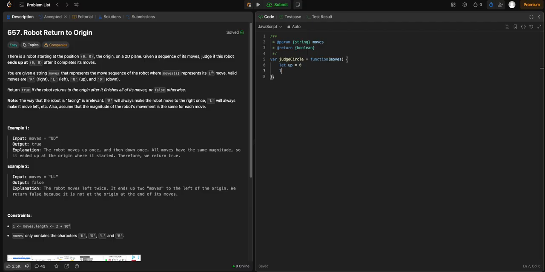Create one called up. Create one called down. Then we need one called right. And one called left. And now we can very simply just loop through the string, which is moves. So if i is, this is what we want to do.